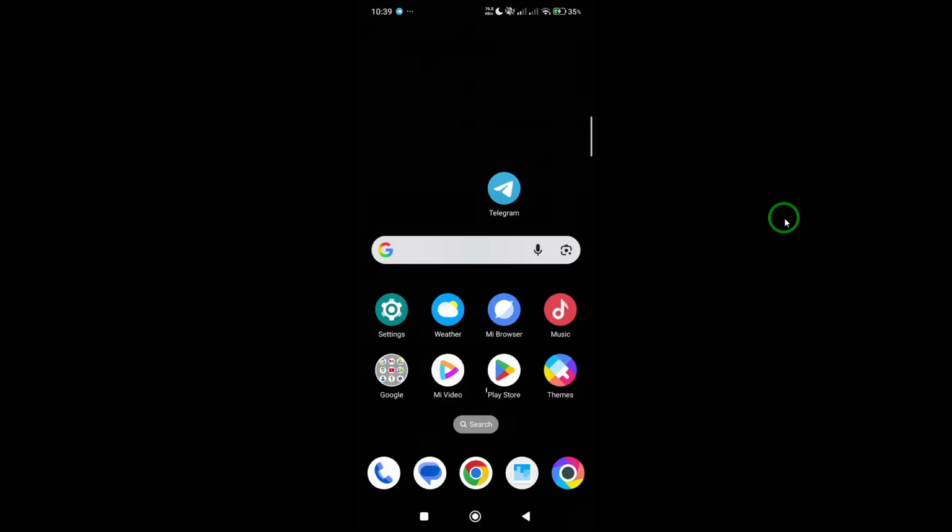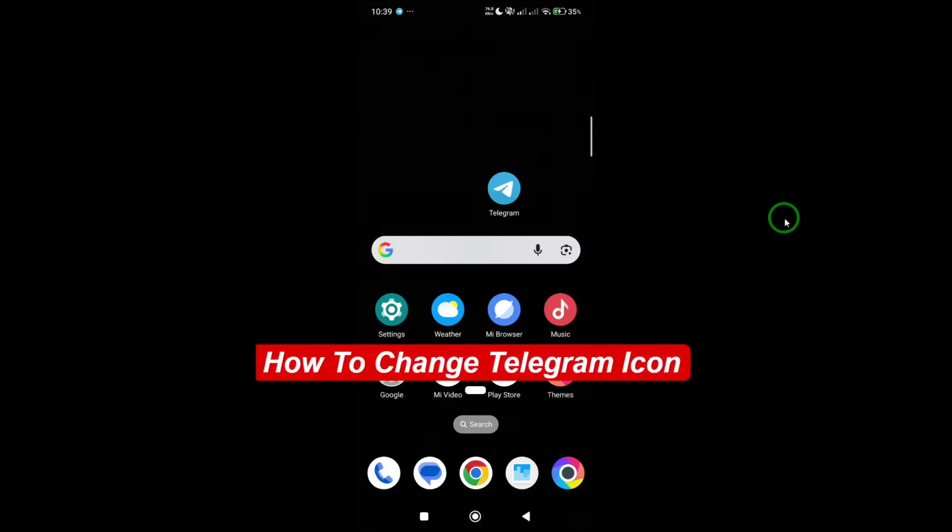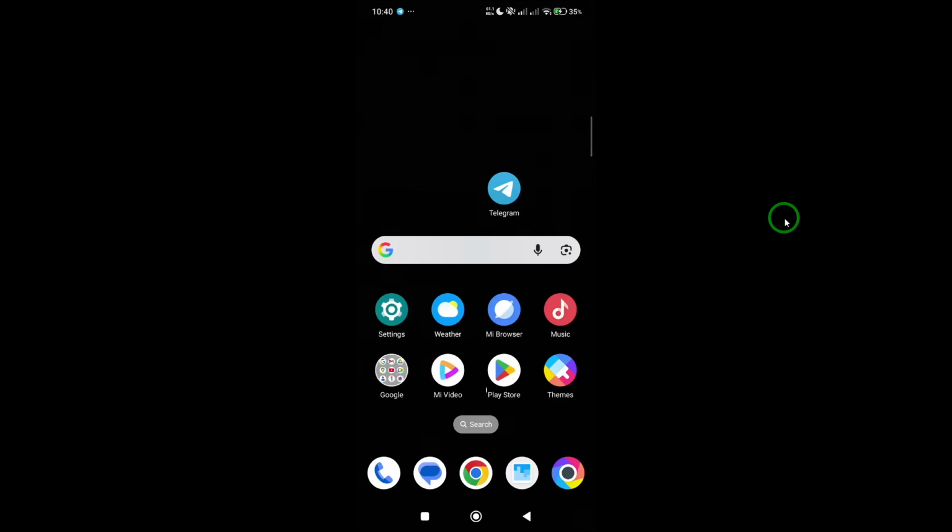Welcome! In today's quick guide, you'll learn how to change the Telegram app icon on your phone in just a few simple steps. If you like customizing your apps or just want a fresh new look for Telegram, this feature is definitely worth checking out. Let's get straight into it.